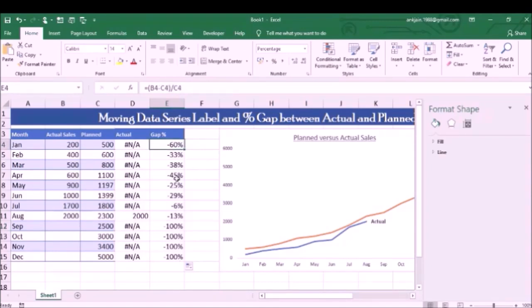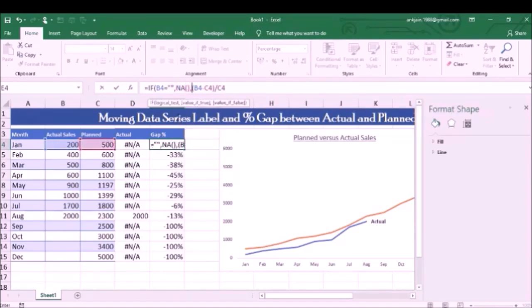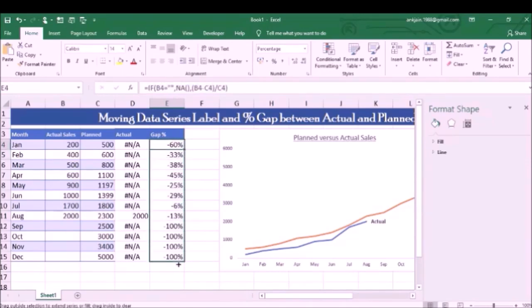To have an NA here, we can apply again same if formula. If actual sales is equal to empty, then give an NA, else calculate this formula. Enter. Now just drag it down. We are fine with this particular column.